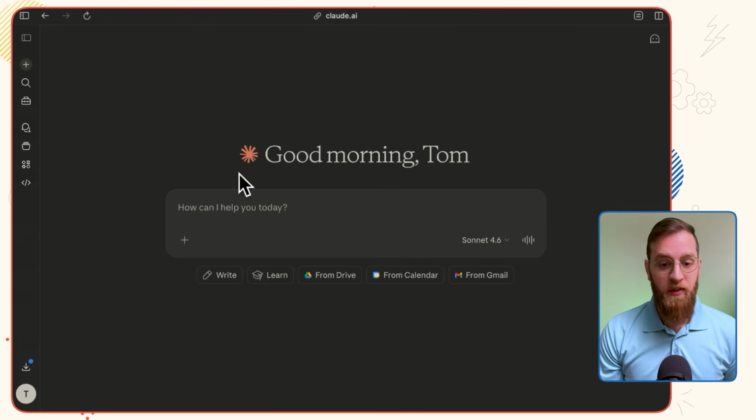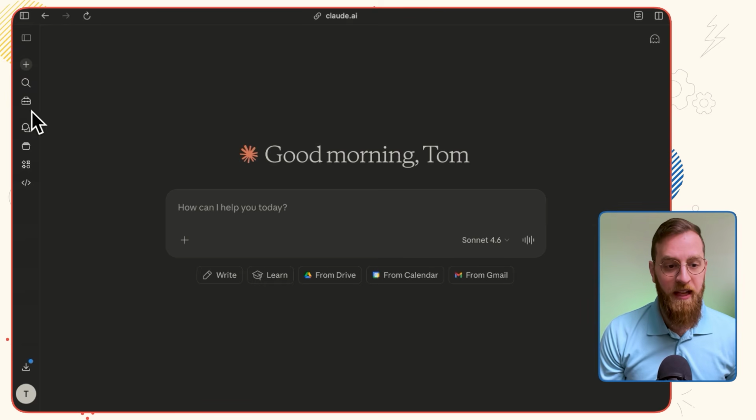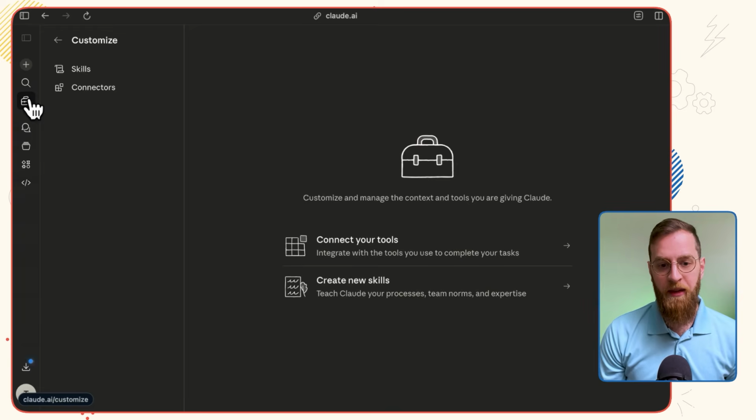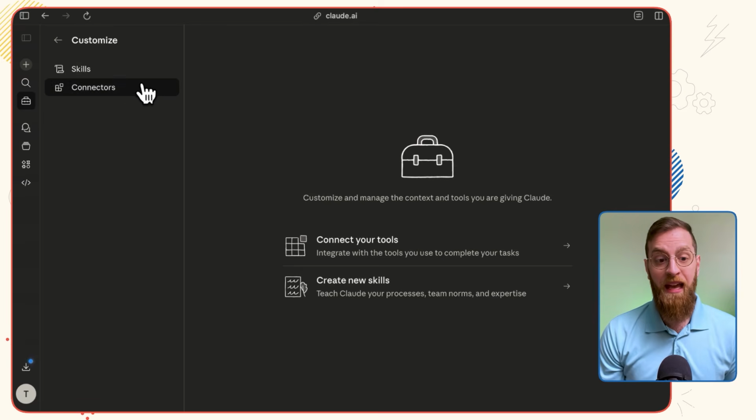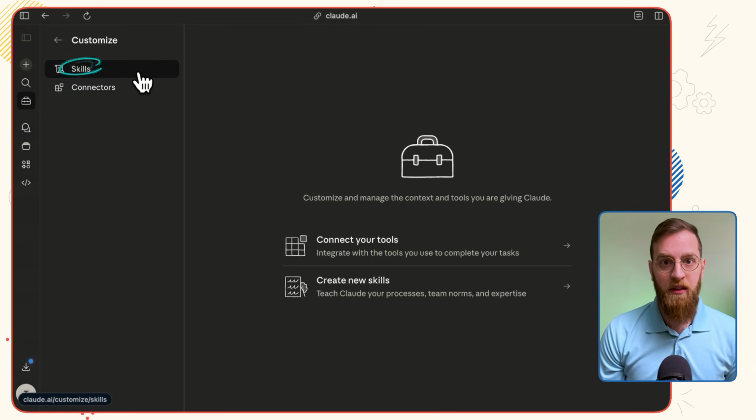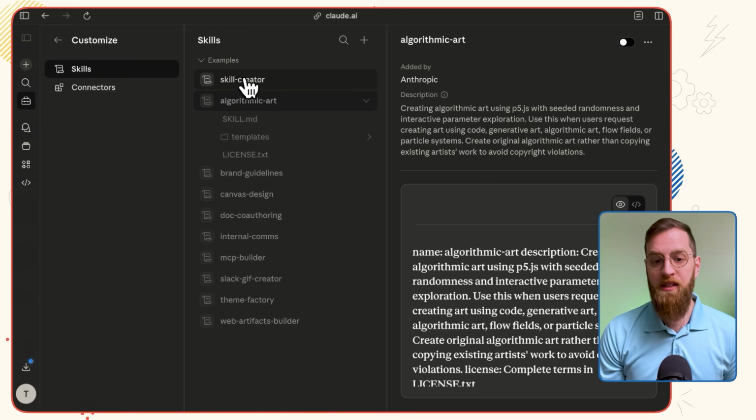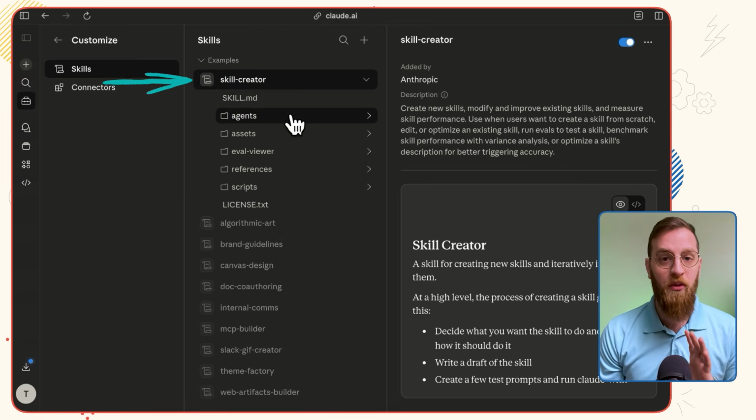When you log in, you'll see a screen like this, and if you navigate to the left, you'll be able to see this Customize button. Click on the toolbox to begin customizing and having access to your skills and connectors. Click on Skills, and you'll see a whole bunch of different skills that come preloaded inside of Claude. There's an MCP example, there's internal communications, other things that you can use as reference. But today we're going to focus on the Skills Creator skill.